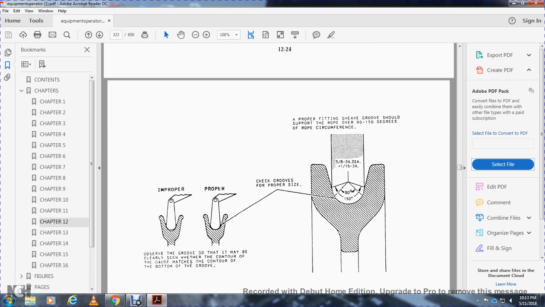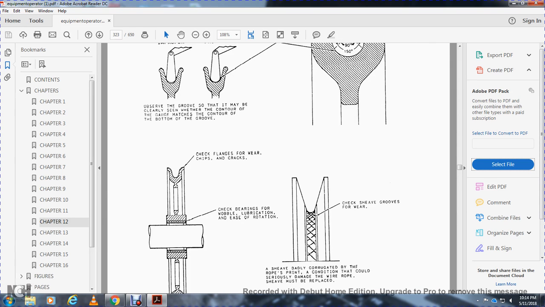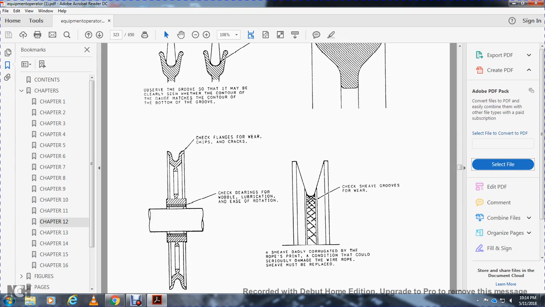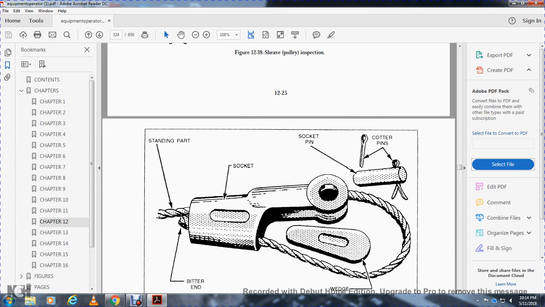Check for improper fit using a gauge on the groove, so that it may be clearly seen whether the contour of the gauge matches the contour of the bottom of the groove. A properly fitting sheave groove should support the rope over 90 to 150 degrees of the rope circumference. Check for the proper size. Check flanges for wear and chips or cracks. Check the bearing for wobble, lubrication, and ease of rotation. Check sheaves and grooves for wear. A sheave that is badly corrugated, with rope prints or a condition that could seriously damage the wire rope, must be replaced.